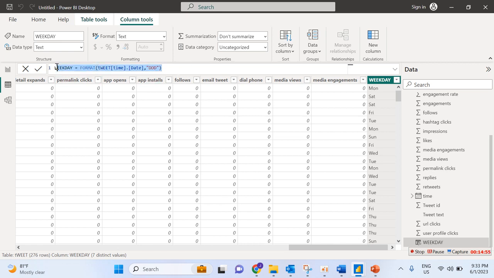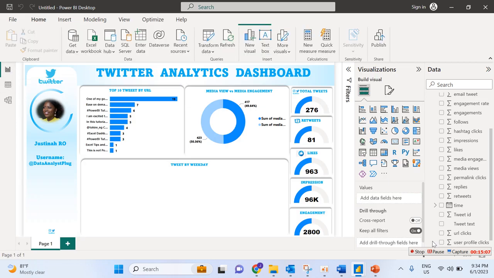So this is how you are going to do it. This is how you create the weekday. This is the formula for creating weekday. So then you close the formula, so it has automatically created the weekday for us.